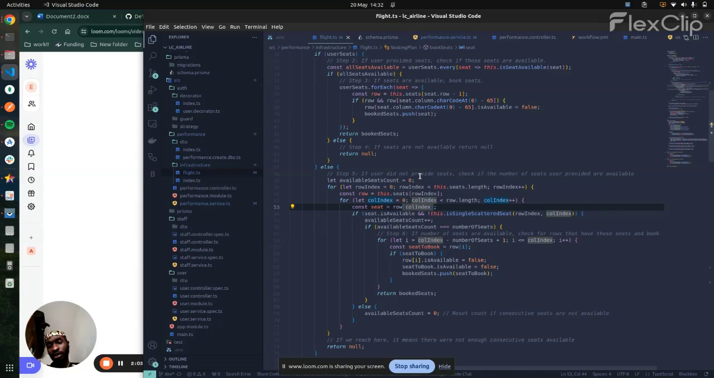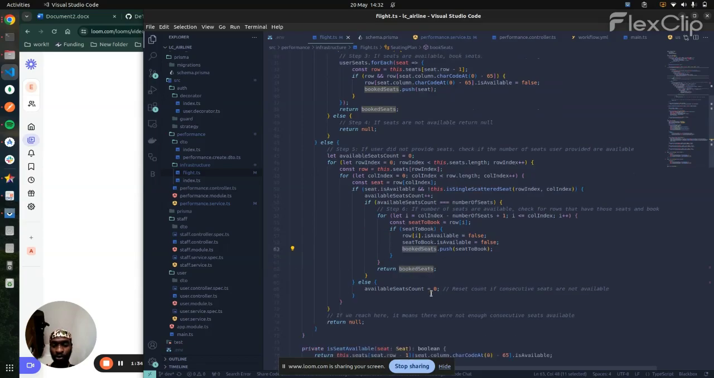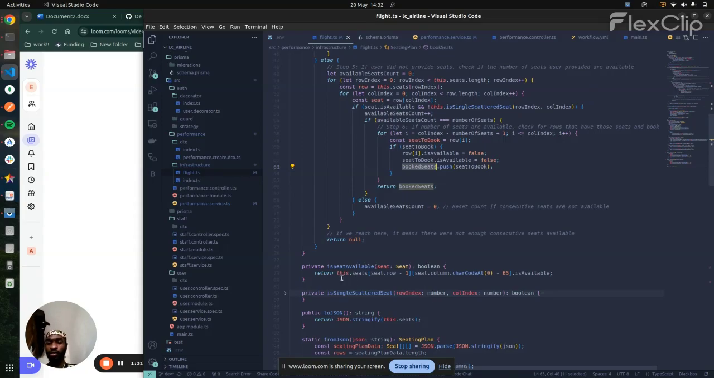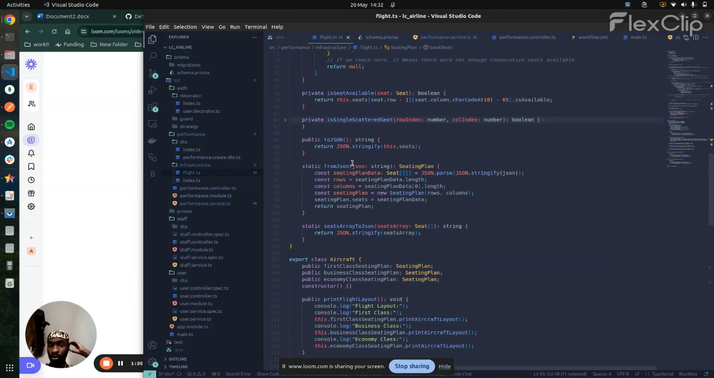So we book seats based on rows for the users, and if we cannot find seats in rows, then we return null. So it's not possible to sit all of them together for that particular number of seats. And if it's possible to book the seats, then this is where we book, we add it to the booked seats, and at the end of the day, we return the booked seats. So that's the implementation of the booking method.